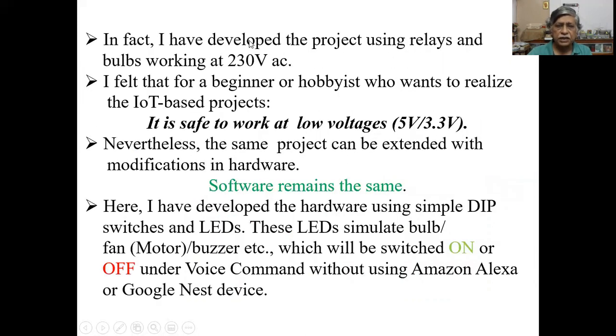In fact, I have developed the project using relays and bulbs working at 230 volts AC. I felt that for a beginner or hobbyist who wants to realize IoT projects, it is safe to work at low voltages like 5 volts or 3.3 volts. Nevertheless, the same project can be extended with modifications in hardware. Software remains the same.